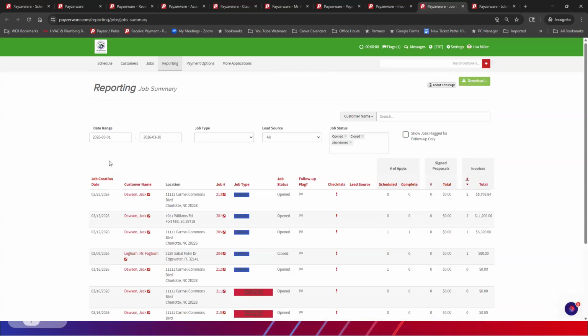The job summary report goes by the date the job was created. So if you created a job last month, it's not going to show on this report unless you widen your date range. Okay. So you may create a job and not be able to go out to it for several months. So make sure that you're checking on this report for the correct date range search.